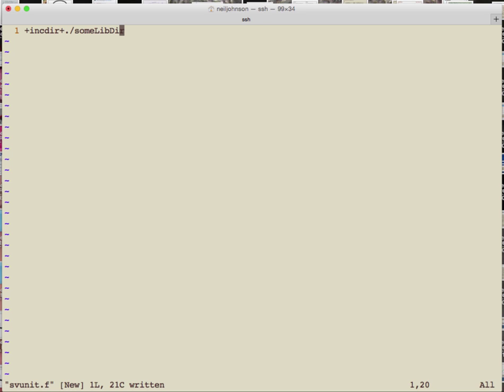Now, for a real design, this might be some directory somewhere else on the file system. It might be some IP directory. It could be somewhere totally different. For us, it's local. But the important thing here is if you've got some files that are being included inside the svunit.f file list, you're going to have to specify where those include files come from.